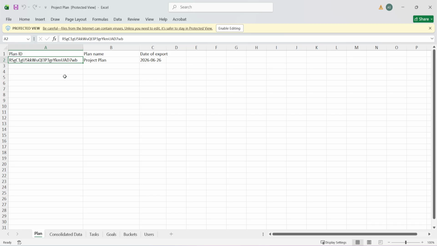After the Excel file is open, you'll be able to see your plan ID in the exported data. This is the unique identifier tied to that particular Microsoft Planner plan. You can then copy it and use it wherever you need, whether that's for a workflow setup, an app connection, or internal reference.